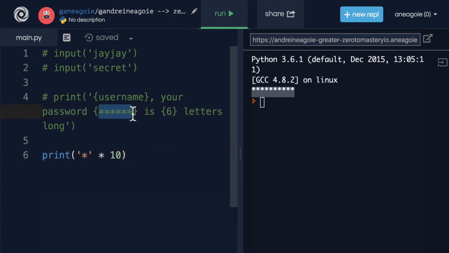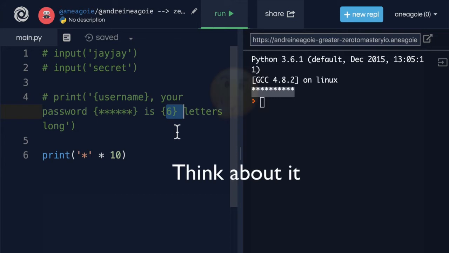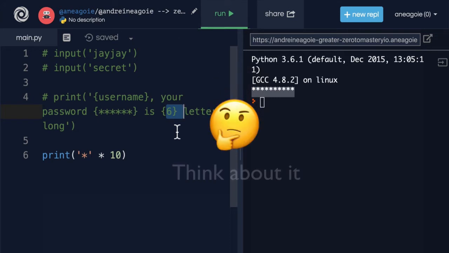All right, pause the video, give it a go if you can. Remember, the goal is to print the username and have the password blocked with how many characters the password is. All right, pause the video. If not, I'm going to get going with the answer.